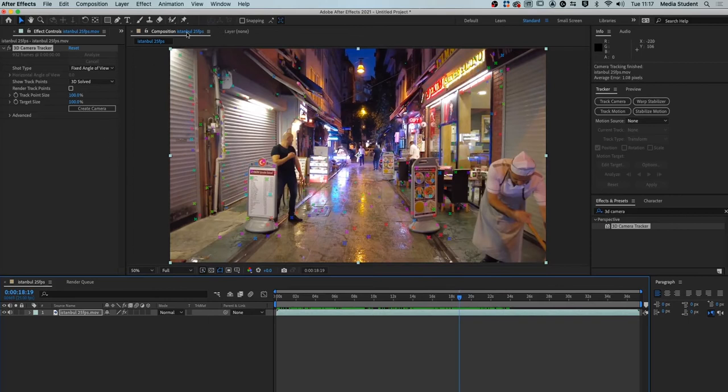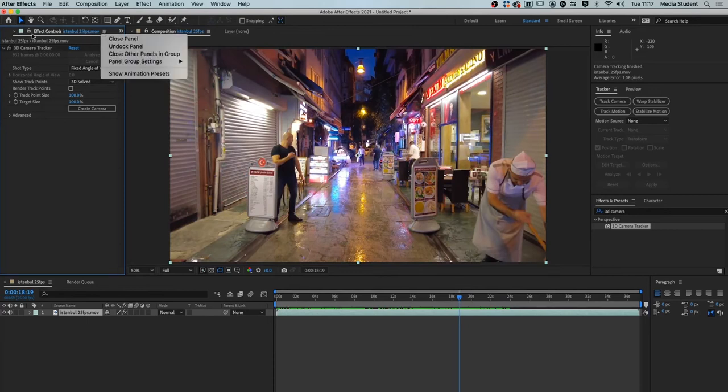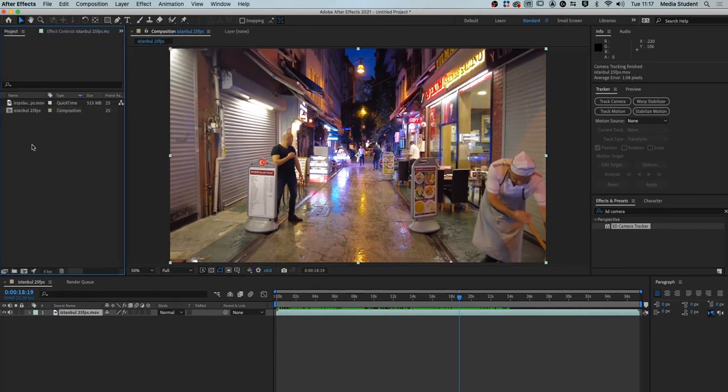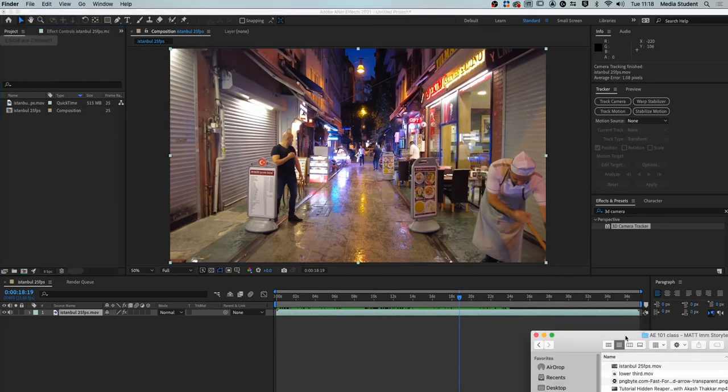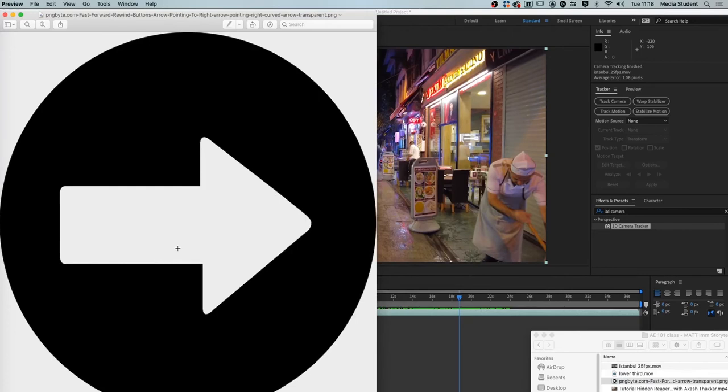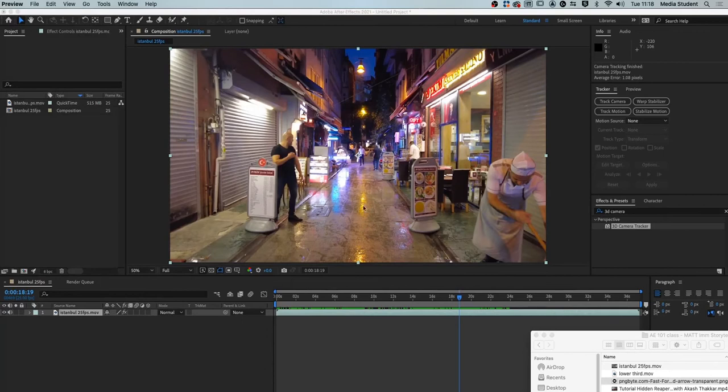Okay, so to do this, we're going to make a new composition. Let me just show you the arrows that we're going to drop on there. So there's just a very straightforward arrow. This has transparency, by the way. I think it does anyway. So yeah, there's an arrow, and we're going to try and overlay some arrows on the ground just to show us where we're going.